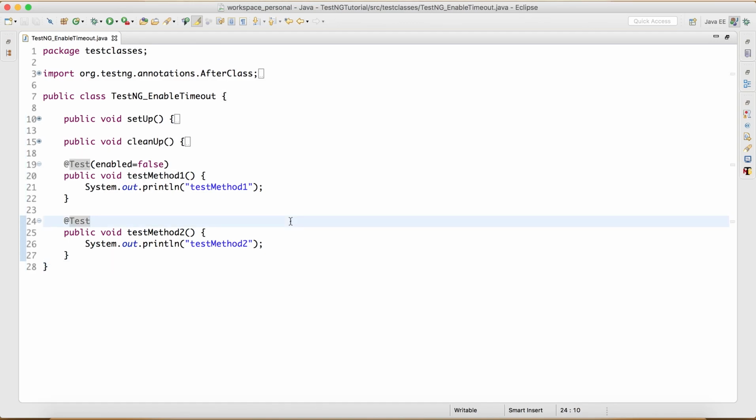We can also make it true. I wanted to tell you that the default value for enabled is true. That's why all the test methods are run, but we can make it false. So that's how it works.